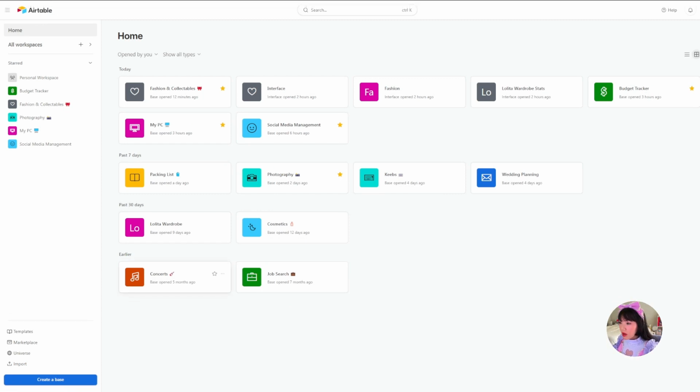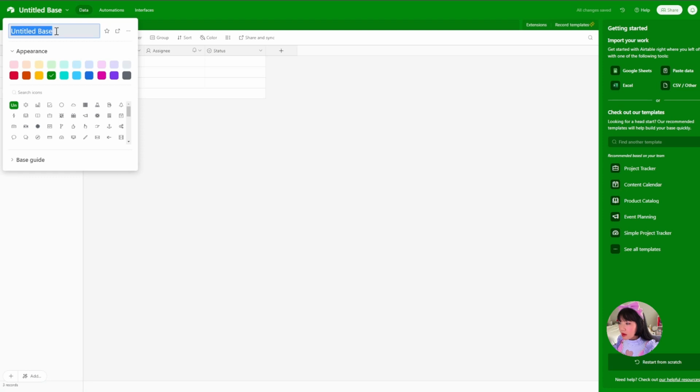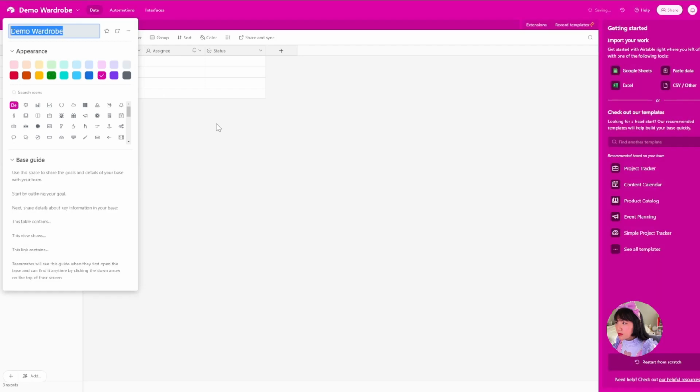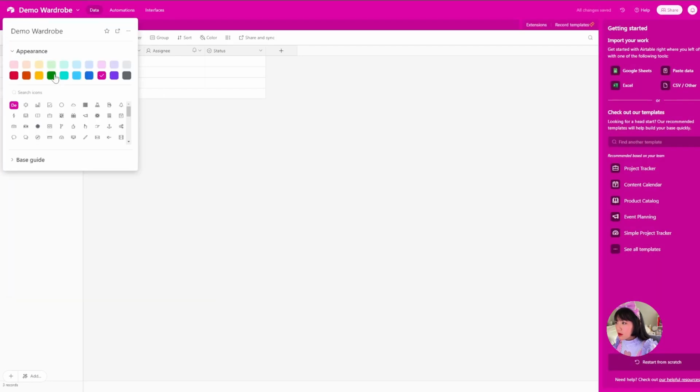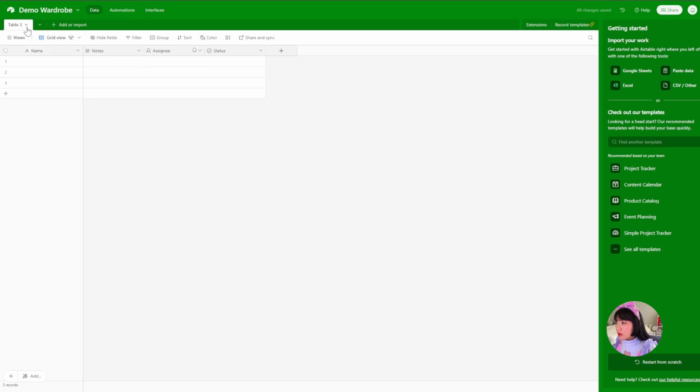Okay, so now I'll show you how you can create your base. So around the main page, these are all my bases I've created. So we go down to create a base, and then we can name it, demo wardrobe, and give it a color. It's pretty bright. And then we can even name the table.